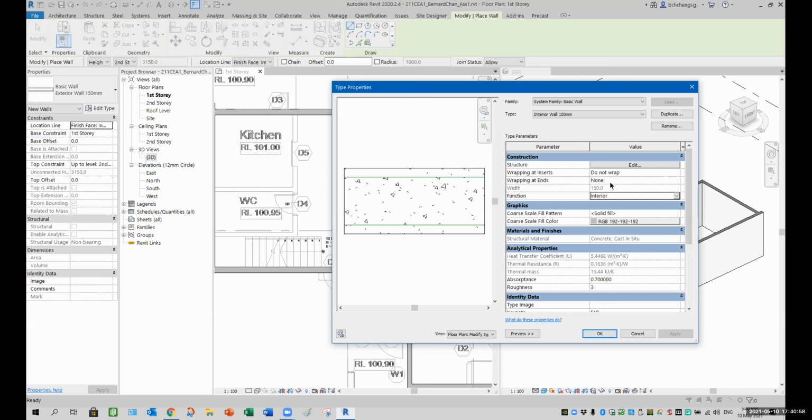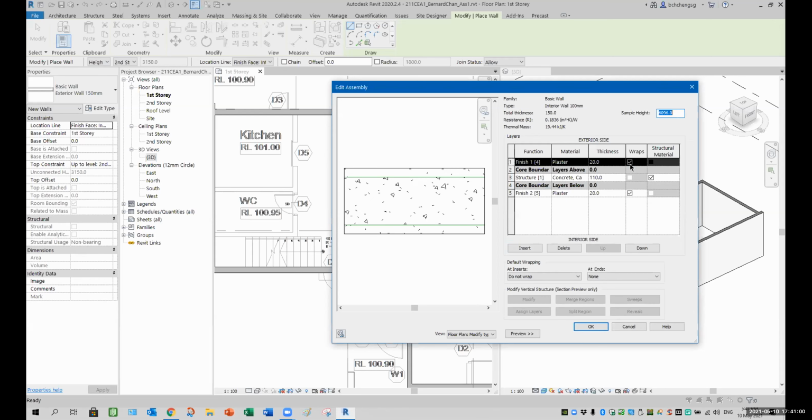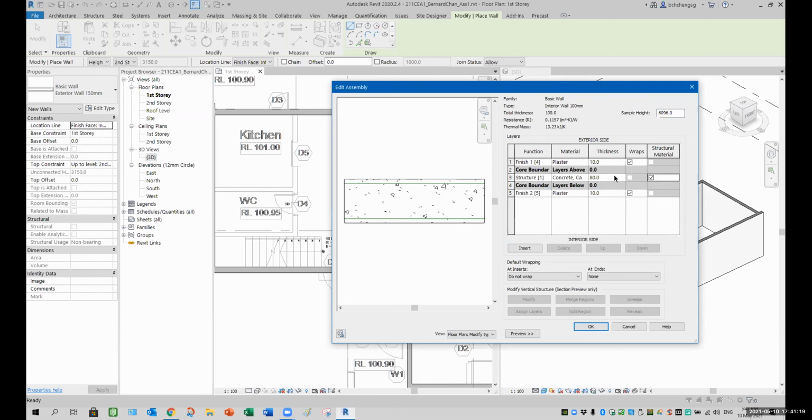Later, I want to change the other one also. So it's not 150. Now here, I will use the plaster 10 mm, and this one here also 10 mm. The total sum must be 100, so this one is 80. Okay, like that. So I have two.